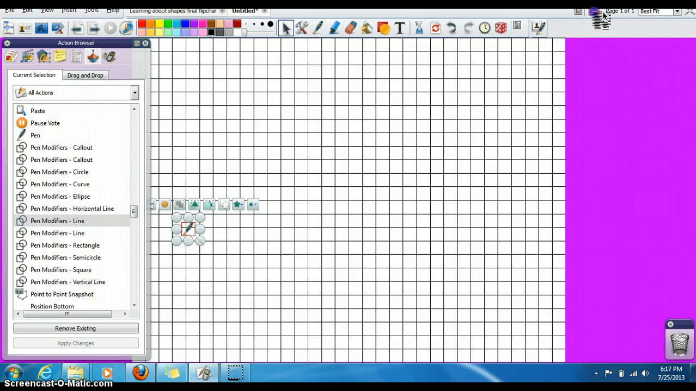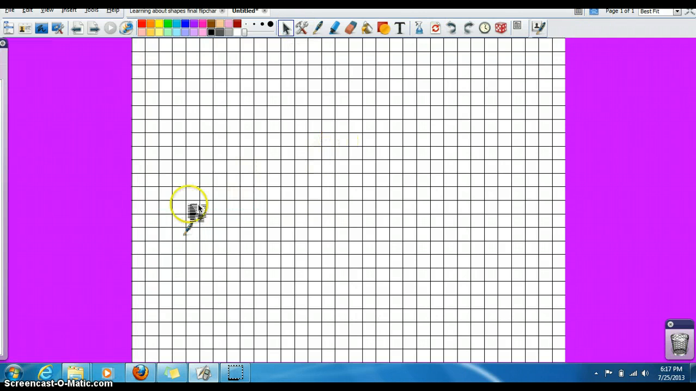Now I'm going to go back into presentation mode. I'm going to click on the pen, and I'm going to draw my line. And now you can see it is a straight line. It will not curve like it did before. So that is how you do that. What else was on my list?